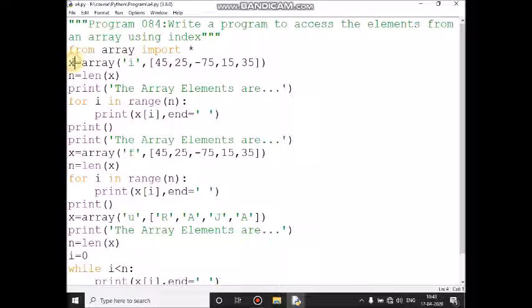I am going to create an array. X is equal to array, which is a class available in this array module. It has two parameters. The first parameter is the type code, which is enclosed in single quotation marks. I indicates signed integer, which means we can give positive or negative values. It occupies 2 bytes in memory.